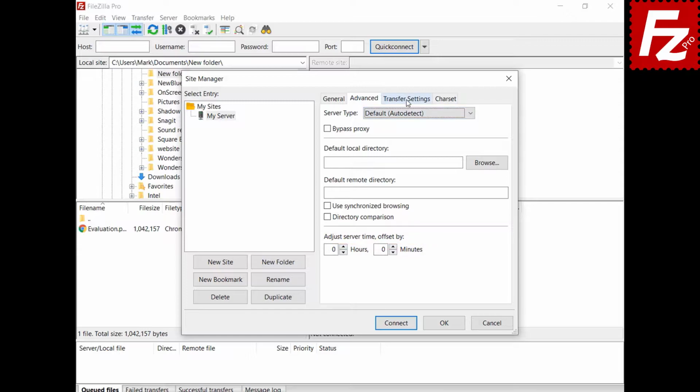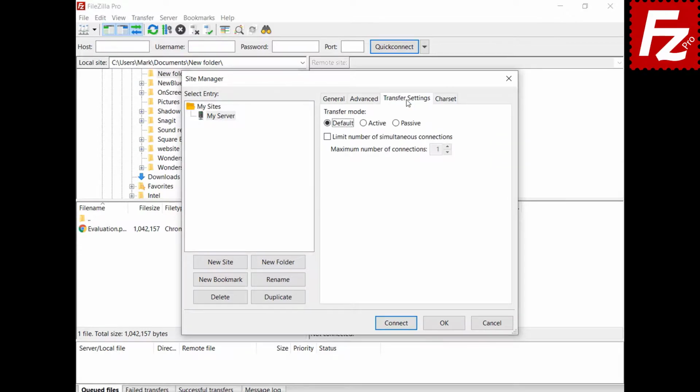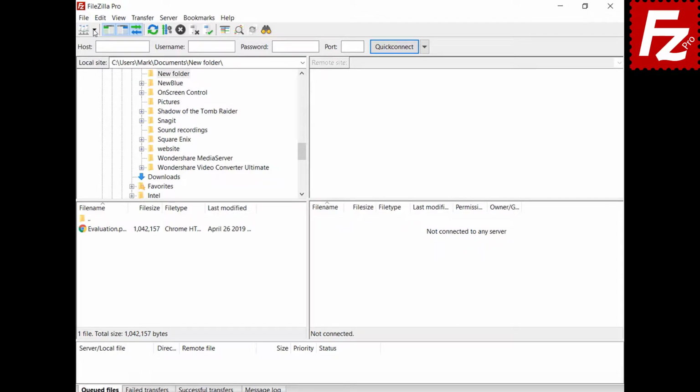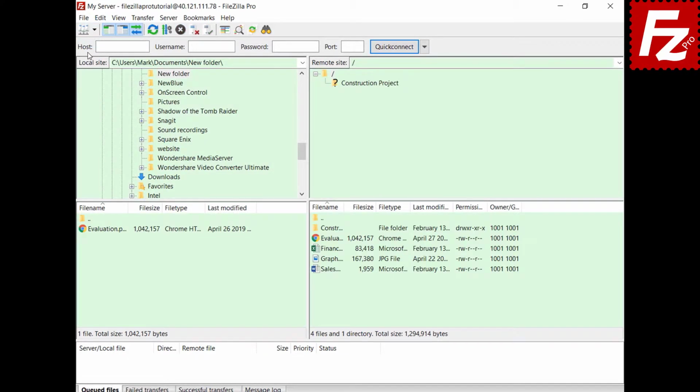In the transfer settings, you can configure the transfer mode. The transfer mode configuration is available only for FTP. To know more about transfer mode, watch the Transfer Types video. You can also configure the number of concurrent connections. And last, the Charset tab. You specify the character set used to communicate with the server. Your server connection is configured, and now you can connect to it.